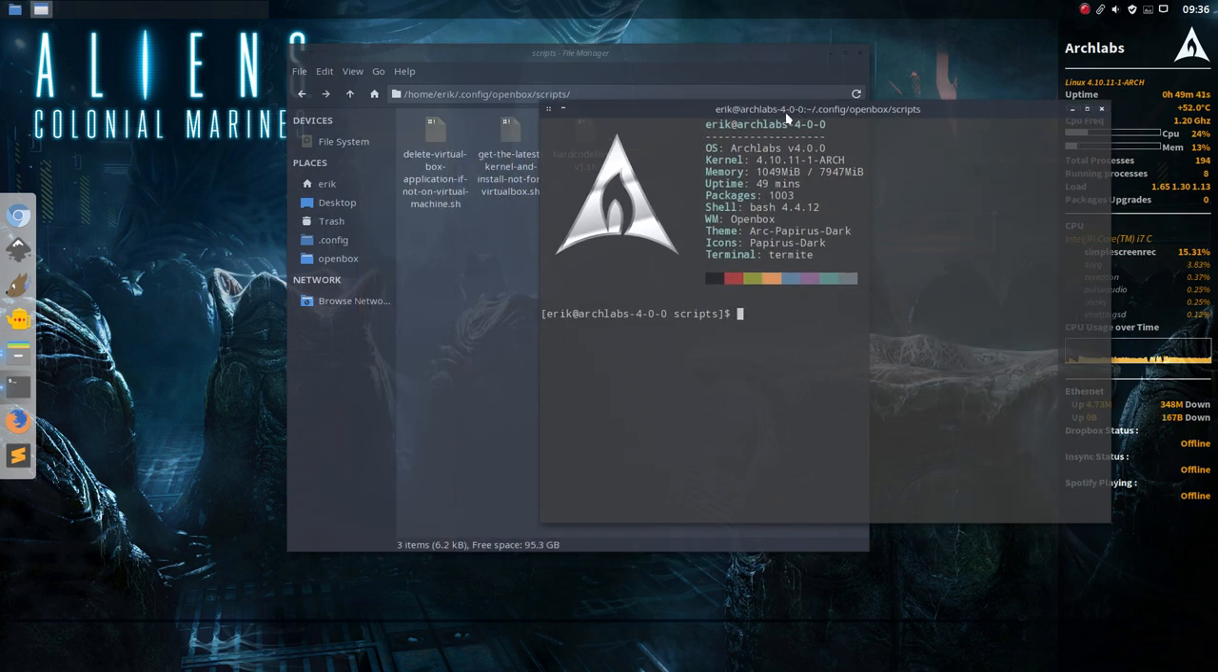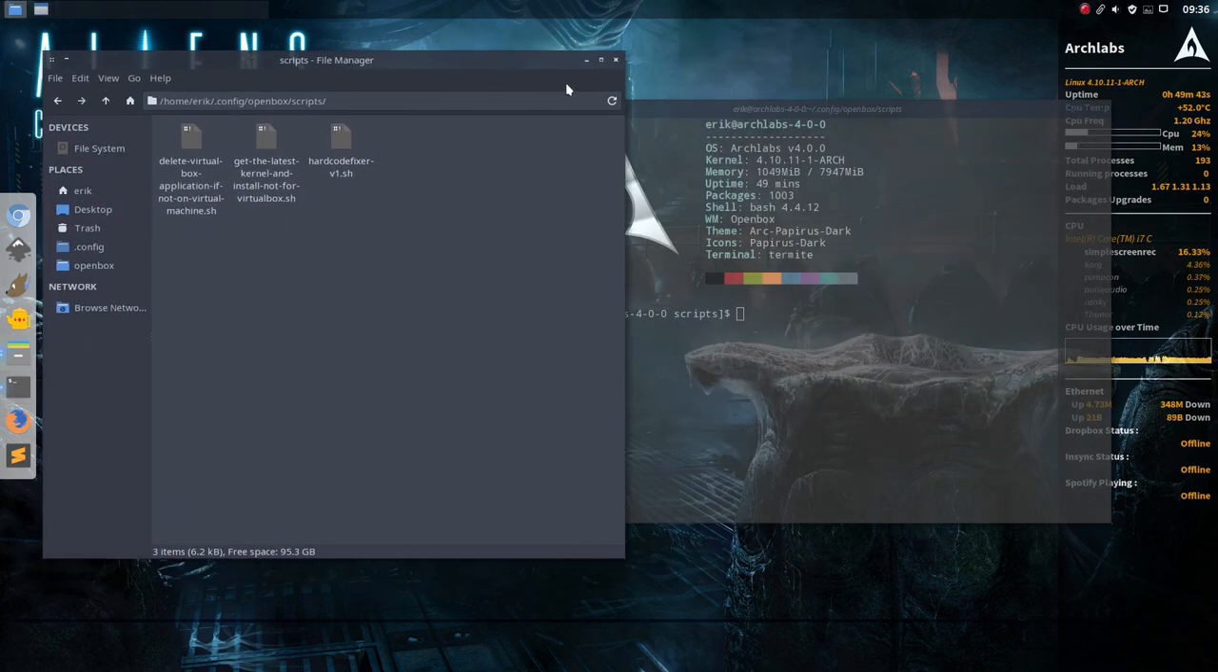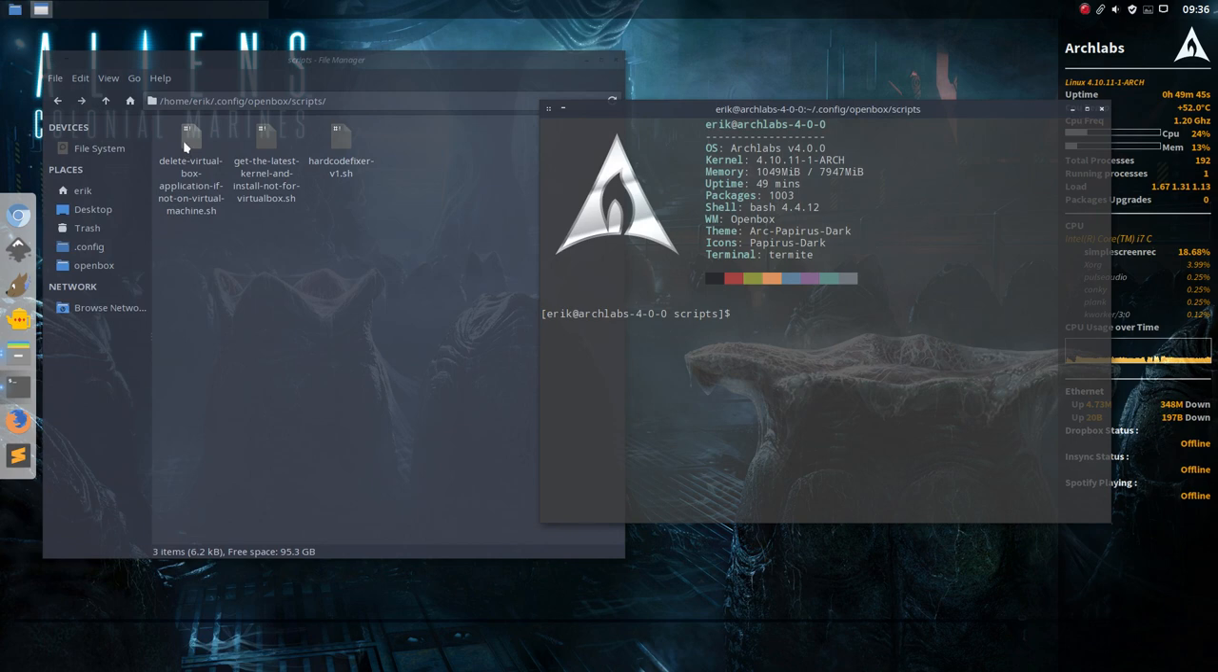So we have here this ArchLabs terminal, termite, and we need to run this one. So we say to him, okay, ./ delete VirtualBox application if not on VirtualBox.sh. I hope that's very clear. You do not run it if you have ArchLabs on VirtualBox.